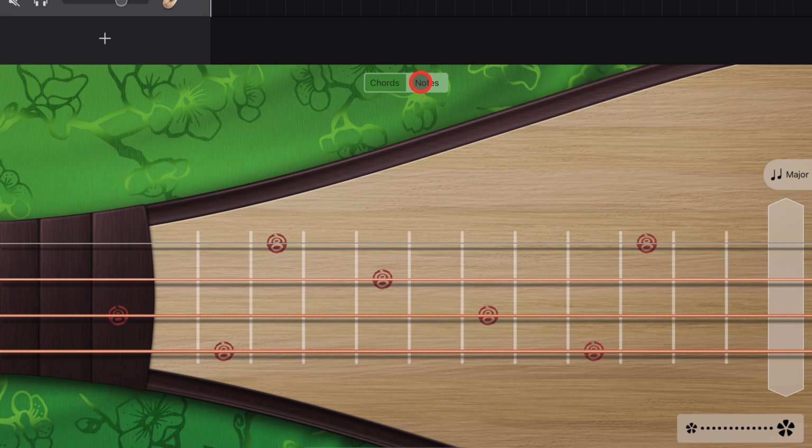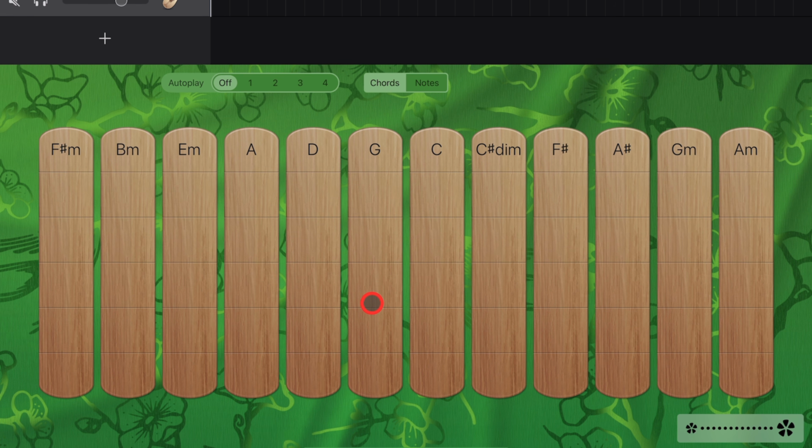By default, you'll be in notes mode, but we can switch to chords mode by tapping at the top here. And now we can play different chords here on the Pipa. We can play an arpeggiated chord by tapping on each of these spaces like this. And we could also play a strummed chord by starting at the bottom and dragging up.